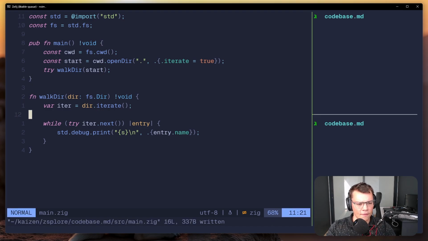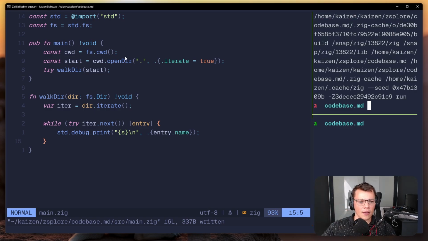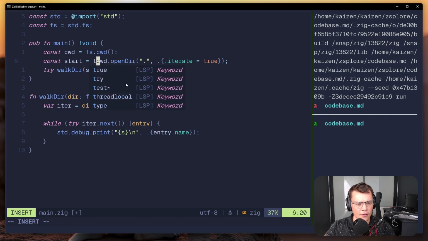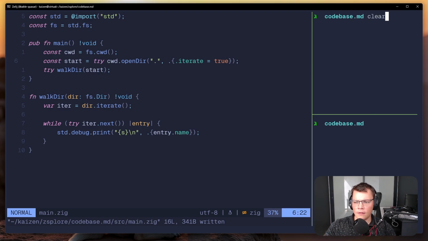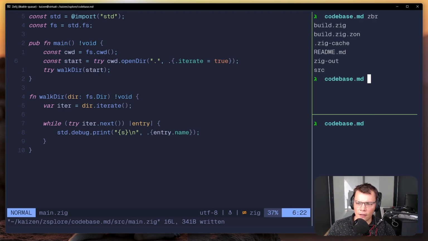So then we have iterator. Okay, so let's try that out. Let's do zvr, and that didn't work. So am I missing something? Oh, this has to be try, I think, because that could fail. Try that again, and there we go. Cool. So we have the current directory.